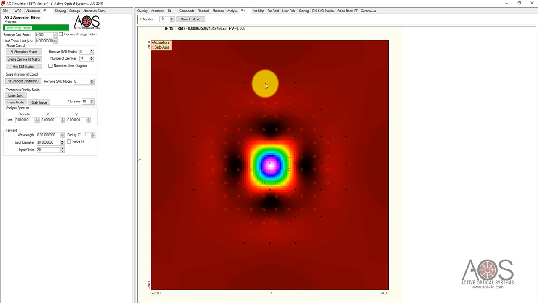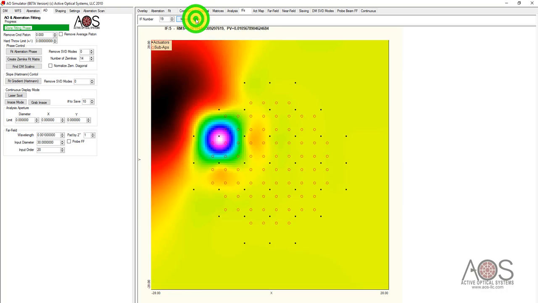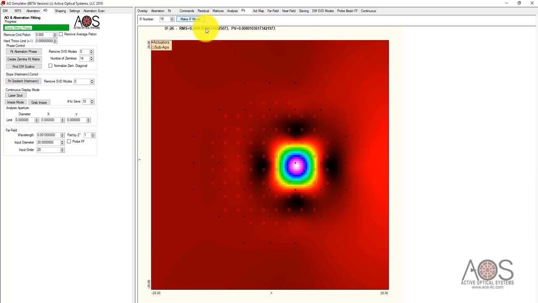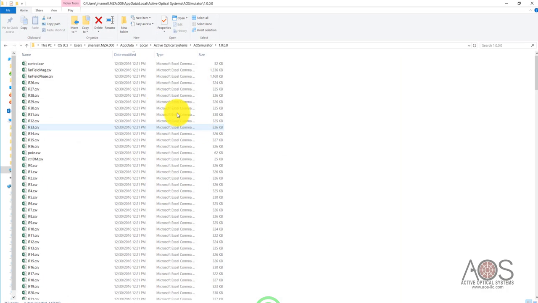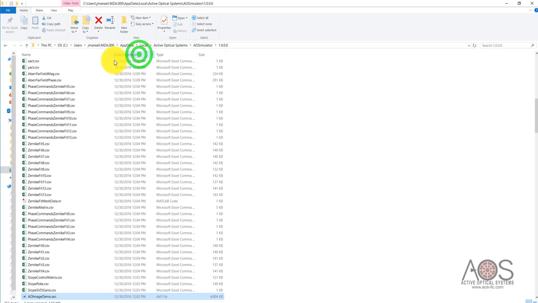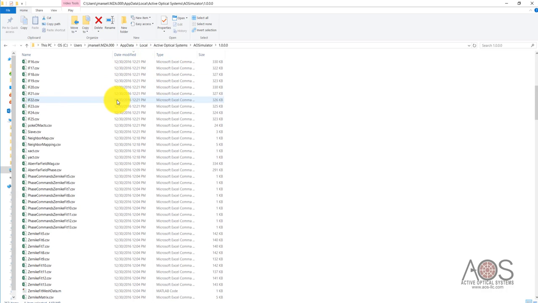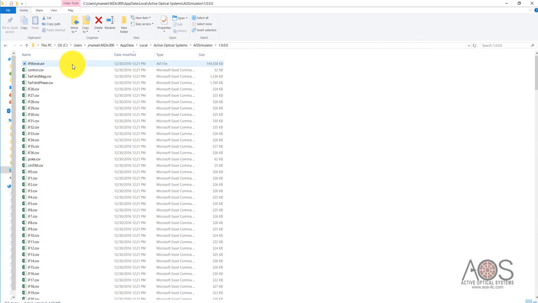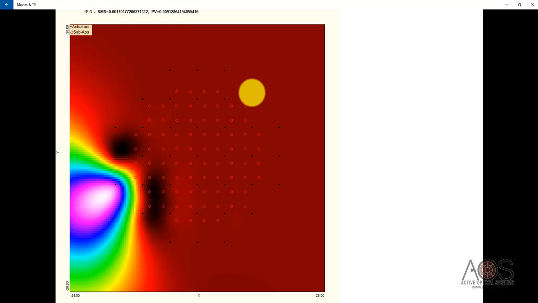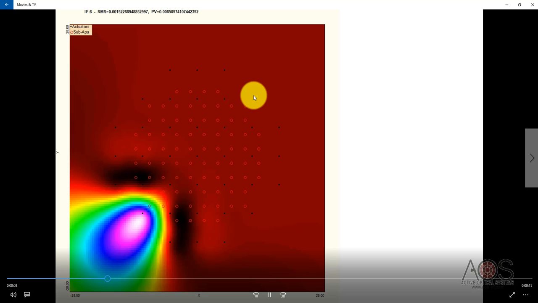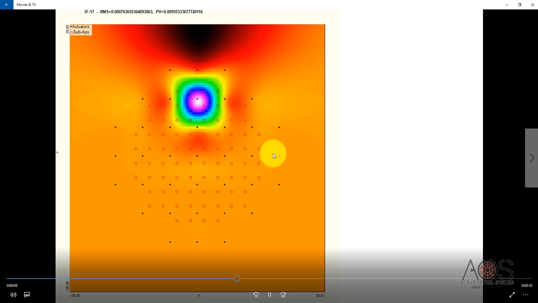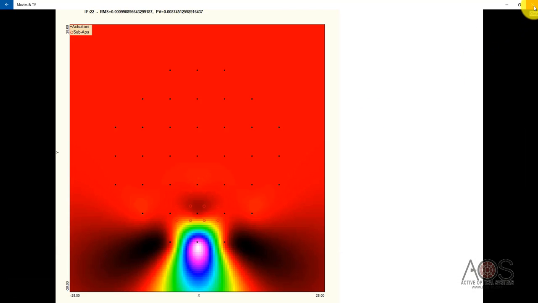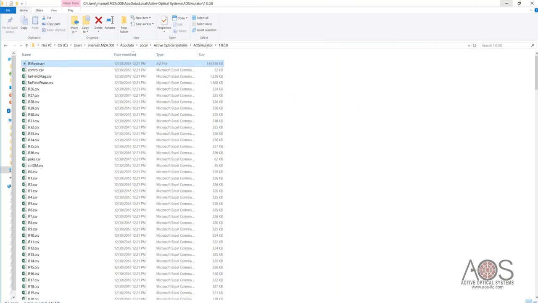actuators. You can actually make a movie of that if you'd like, and it stores that in the output directory specified in settings here. Also tells you where that is, and so it made a little movie. I will go to this now, sort on date modified here, and see if I can find that movie. It's going to be up toward the top here. There it is. So this is the movie of the influence functions, and this is nice if you're trying to make a presentation of the DM's capability. So this is that movie. Okay, and close that now. Go back to the AO simulator.